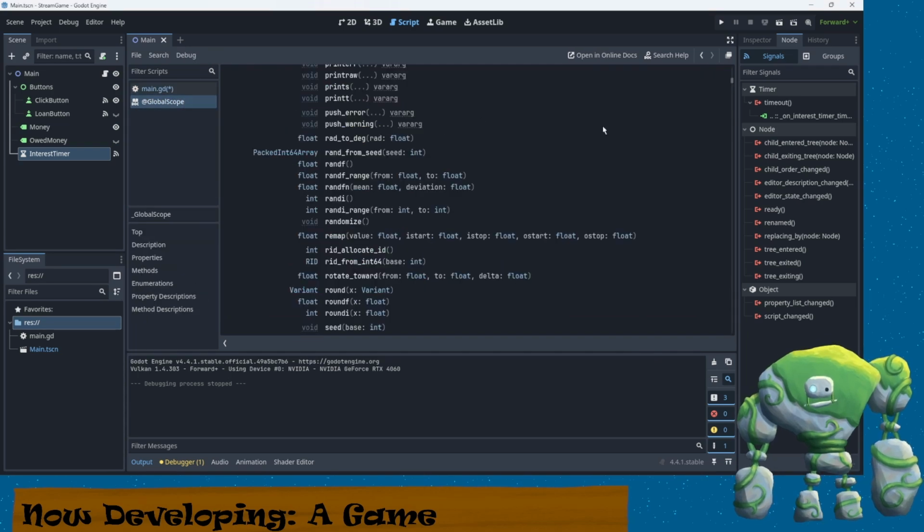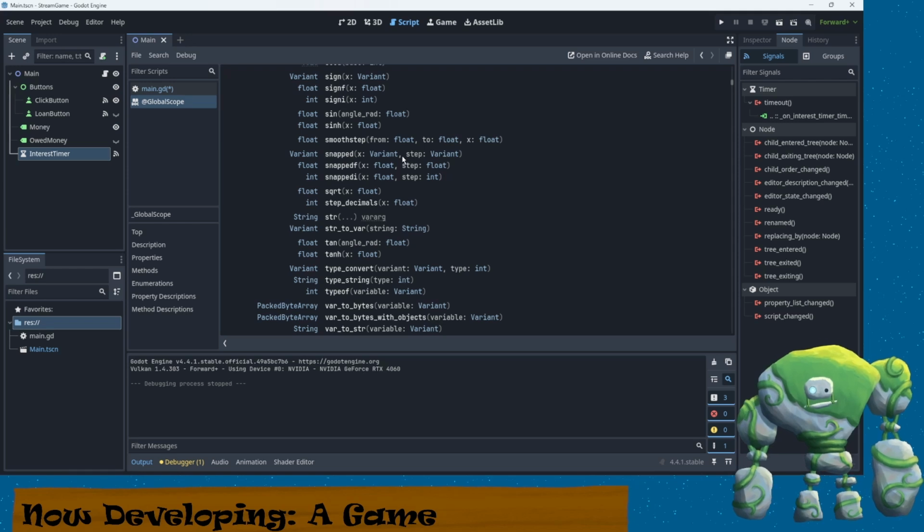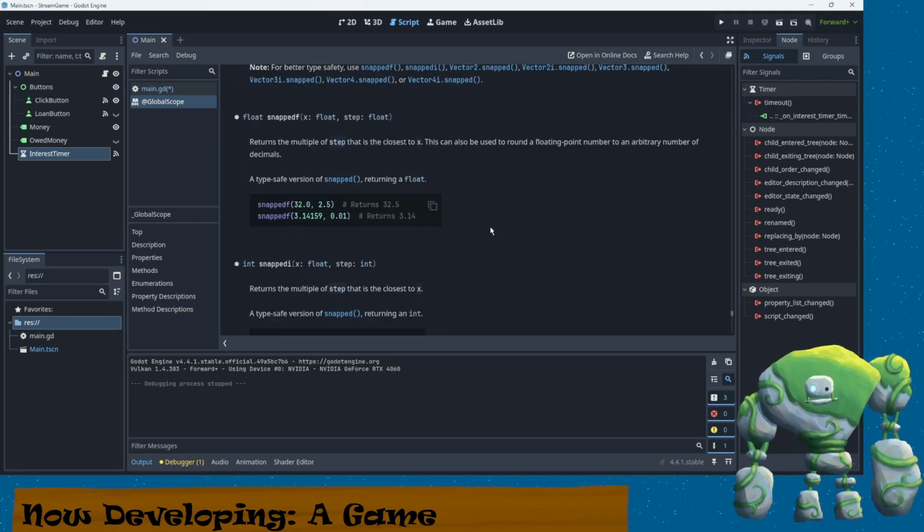Is that in here? Snapped. Oh yeah. Look at that. Returns the multiple of step that is closest to x. This can be used to round a floating point number to an arbitrary number of decimals. Oh, look. They do have one. So we just need to call snapped and then 0.01 like this.